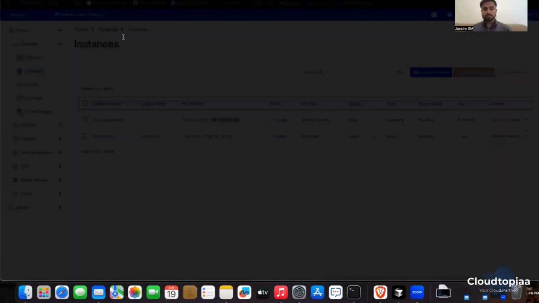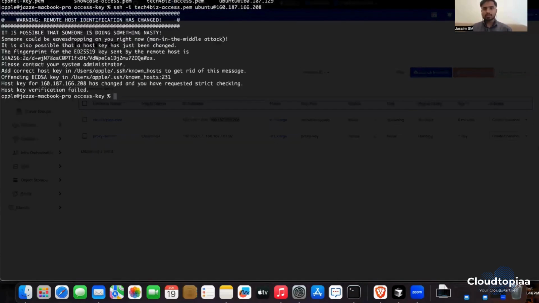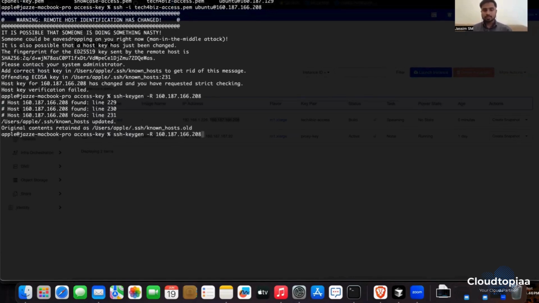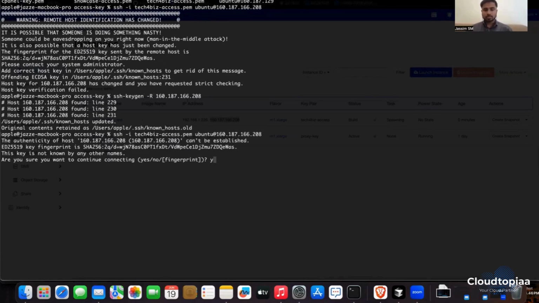Terminal. Since my key is there, we'll just check. Key is in this folder. So first, ssh -i. This is the command to get into the system. Then the IP address. Since I'm using this IP for the first time, I have to give yes.